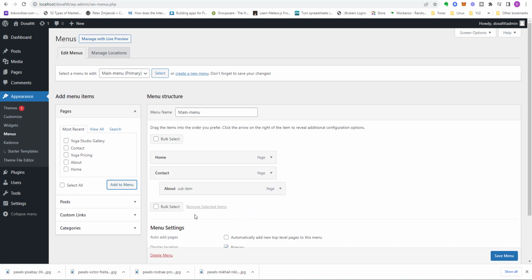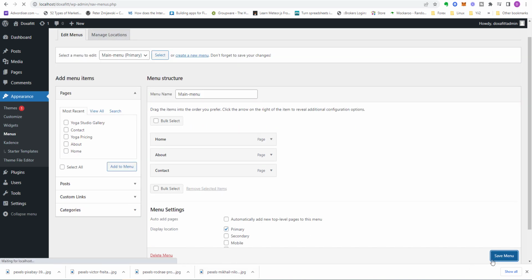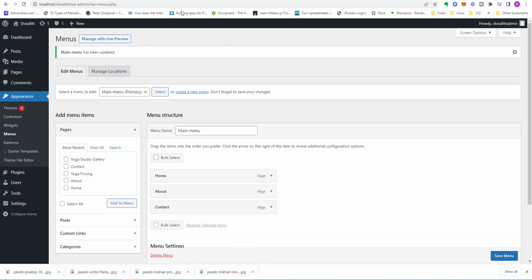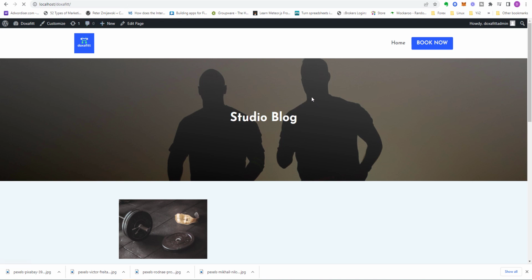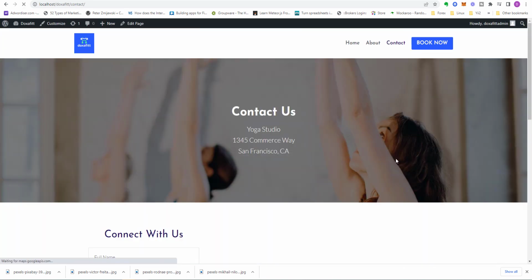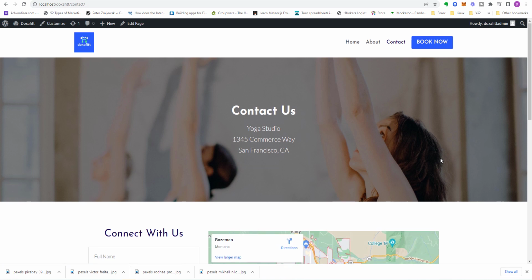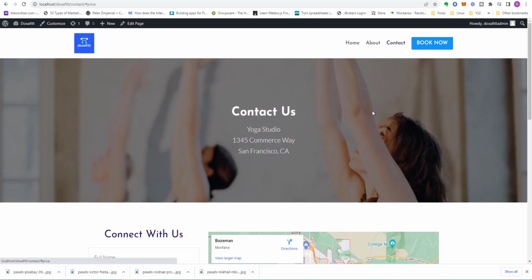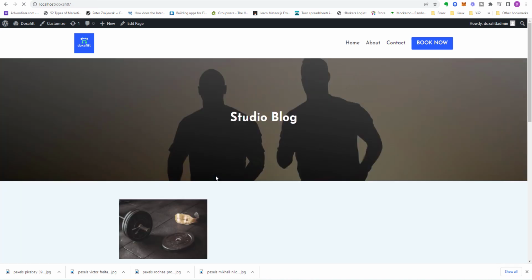All right, so we can always reshuffle how these menu options appear. We can drag them and drop them or position them as sub menus. So I'd like it to appear this way. So let's go back and refresh, and we see that we have the home, about, and contact pages. All right, so that is looking good. Currently, our Book Now button doesn't have any functionality, but we will be adding functionality later on in another video.